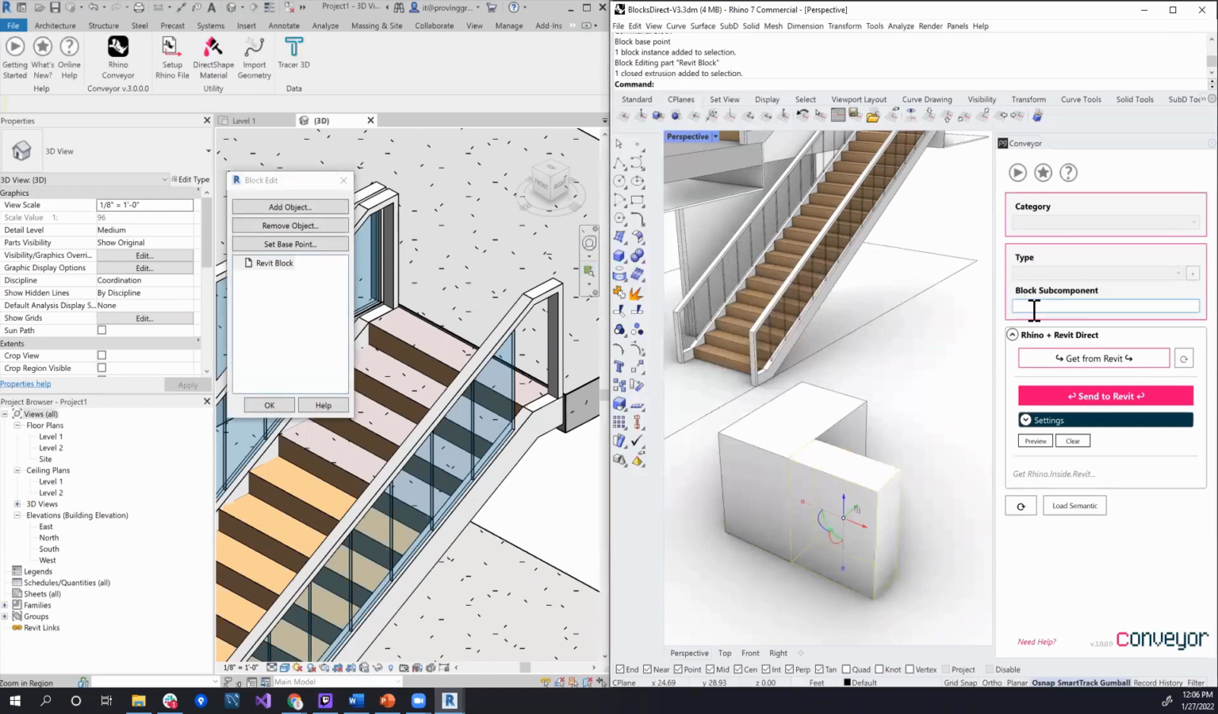Make this a subcategory 1 and subcategory 2. Let's see how that's stuck. Good. Subcategory. Slightly named differently, but that's fine. I am also going to override the material on one of these objects.